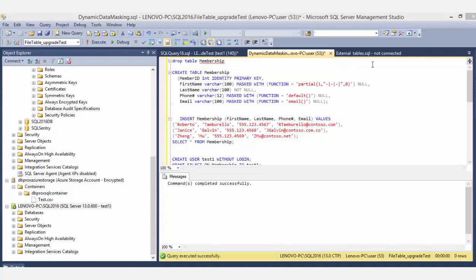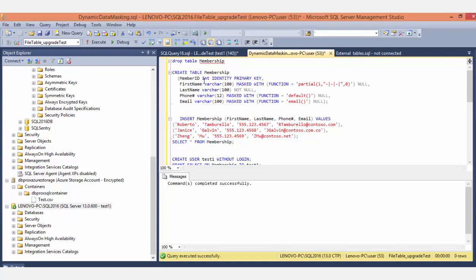So let me quickly show you a demo of how we can use it. While we create a table, we need to use the MASKED WITH function for the columns that we want to get masked at runtime. This is just masking at runtime when the database or the table is accessed.